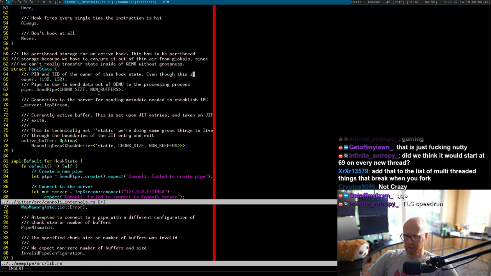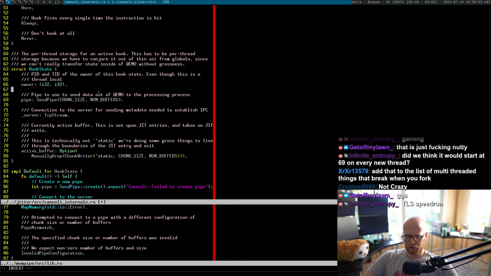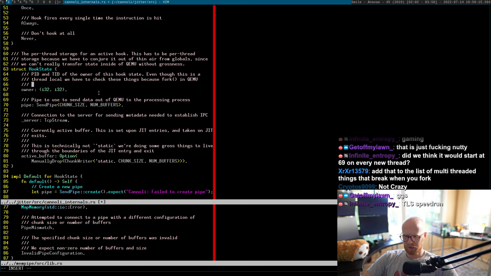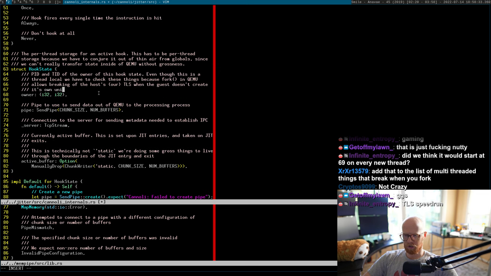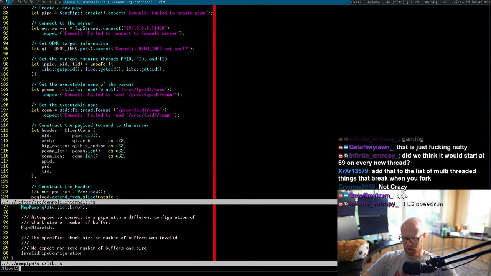Even though this is a thread local, we have to check these things because fork in QEMU allows breaking of the host's TLS when the guest doesn't create its own unique TLS structure. Okay, and then we're going to make those when we hook state.